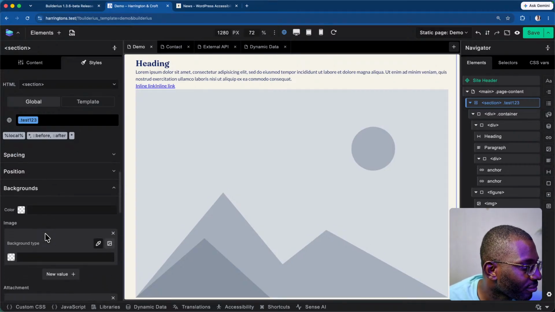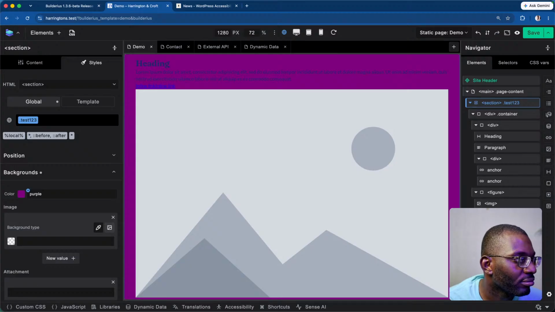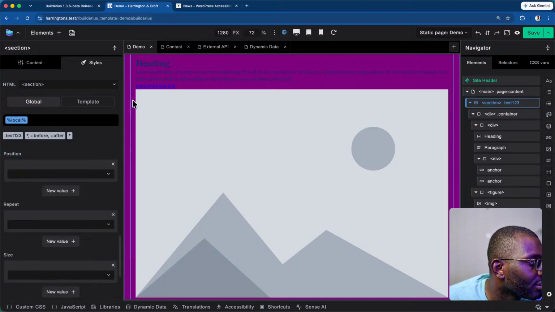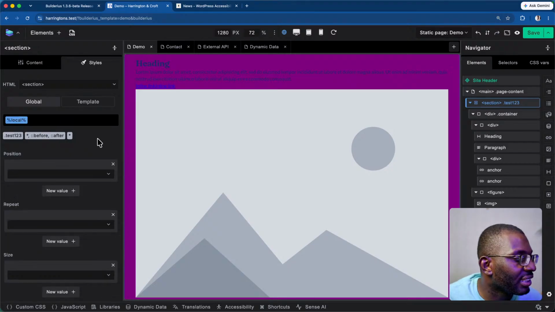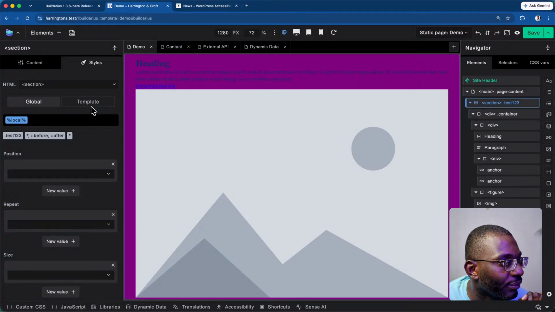Okay. So on the background color, let's say I put the background color of purple. Now you see there's a dot on this purple. That shows that, okay, this item is styled on the global level. If I now deactivate it, let's see, close. Okay. Then I switch to the template level.